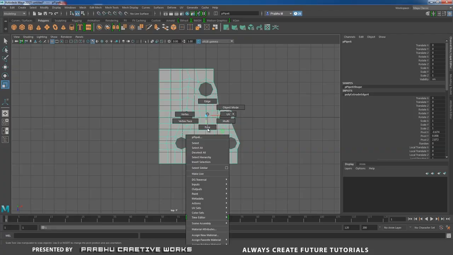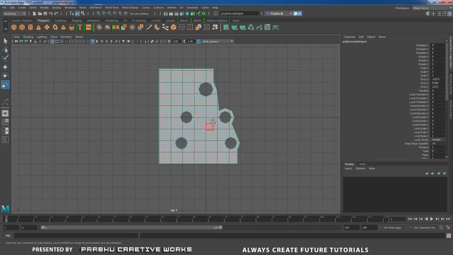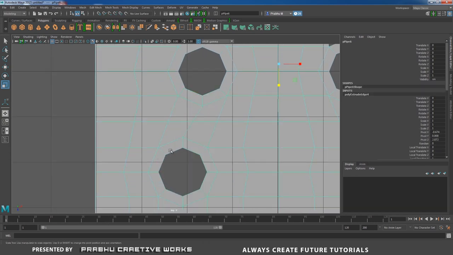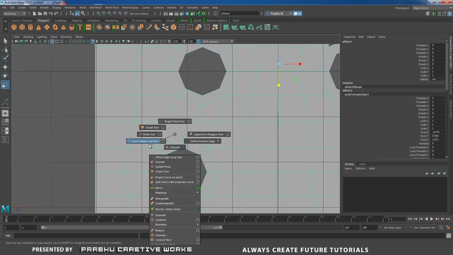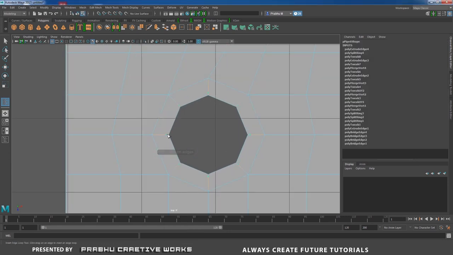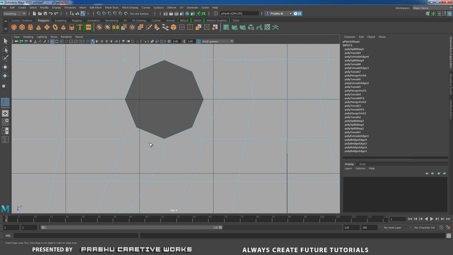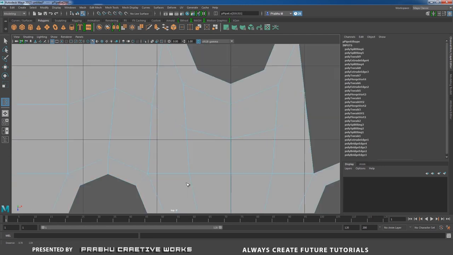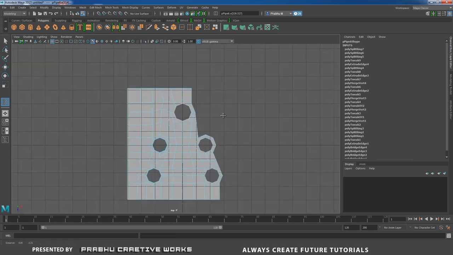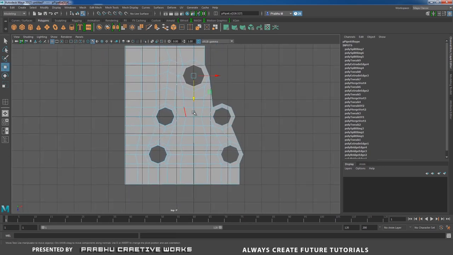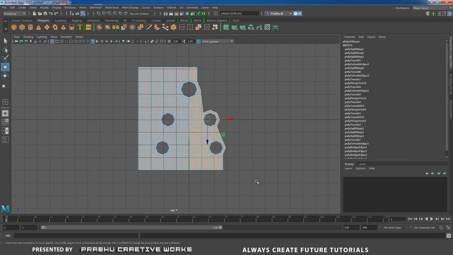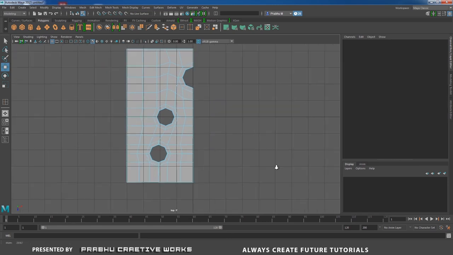So now shift right click and choose face mode. But before that we need to add an insert edge loop on these holes. So insert edge loop tool. So you need to add over here, here and also here. So now after you insert the edge loop, go to face mode. So select all the faces on this side and press delete on the keyboard.